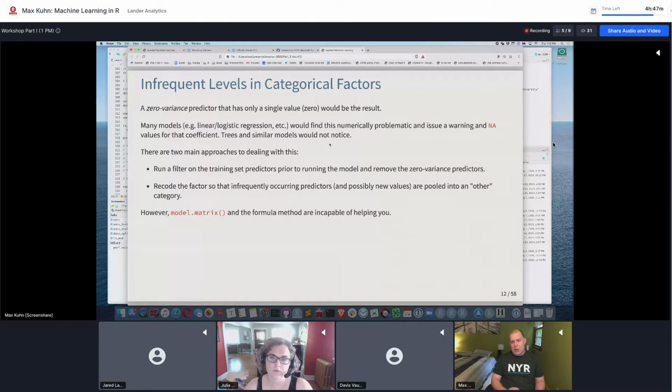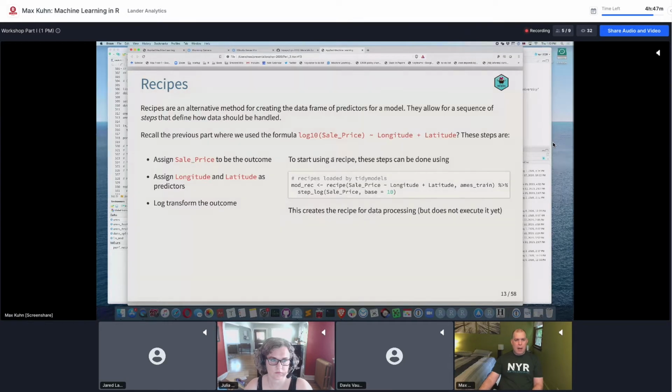The thing about it, though, is that model.matrix doesn't do any of this stuff. It doesn't do anything about zero variance predictors. You can't set up other in there, and so it doesn't really help. This is a good example of why we originally created this thing called recipes.